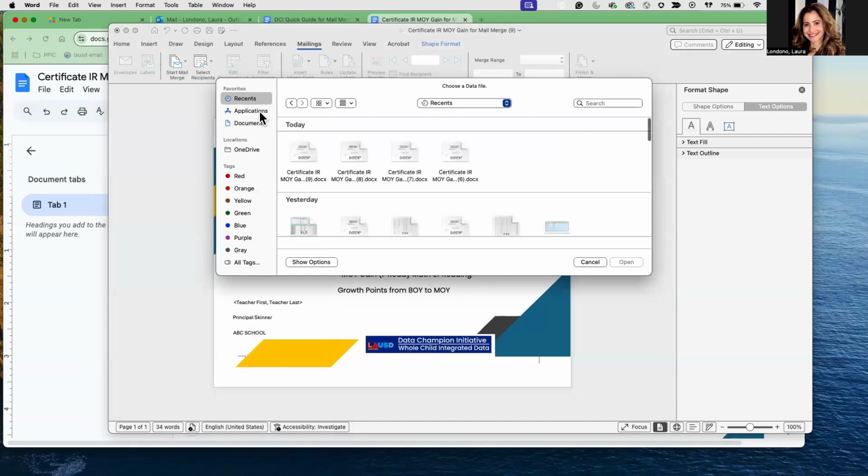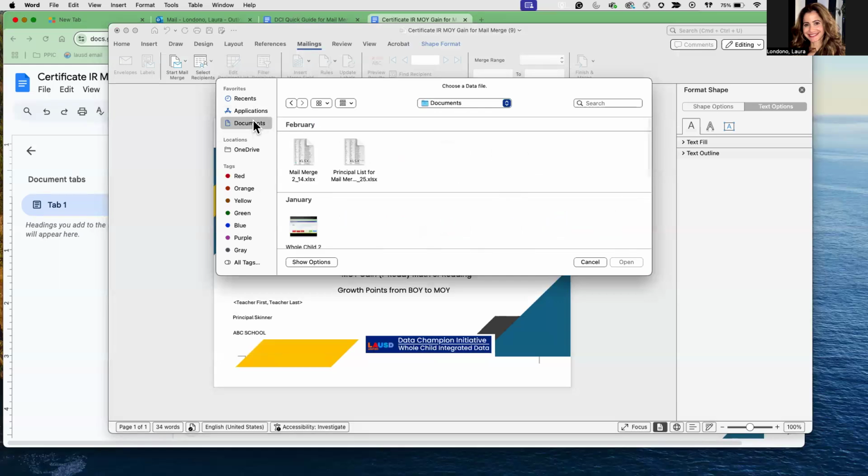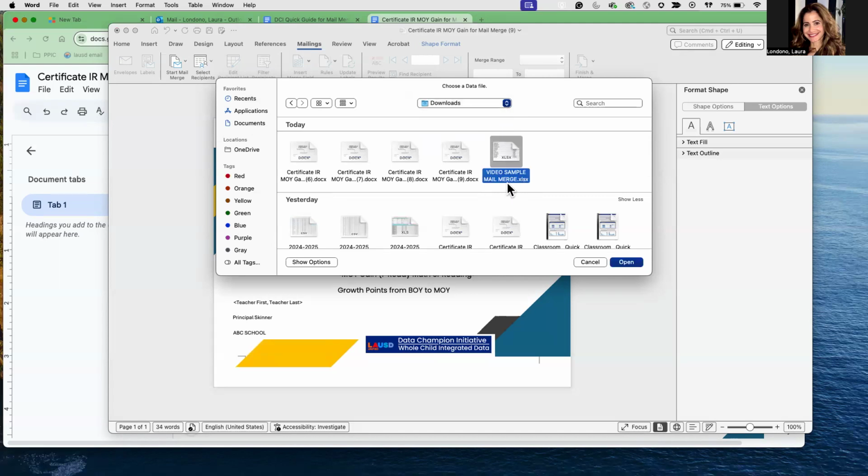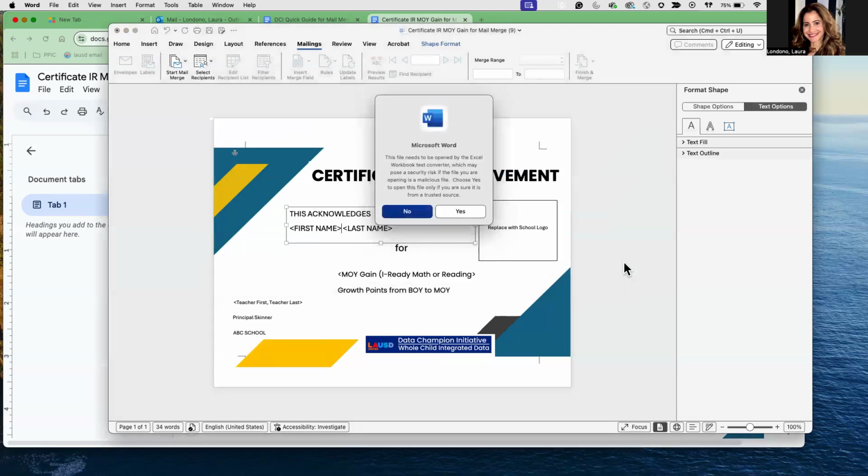And I'm going to look into my recents. I don't find it here. I'm going to go into my downloads. It's not showing up on my downloads right here, so I'm actually just going to click out of it. Happens sometimes. And there you go. Now it's available for me. Video sample mail merge. That's the one that I went through and was just showing you. So I'm going to select that, open.